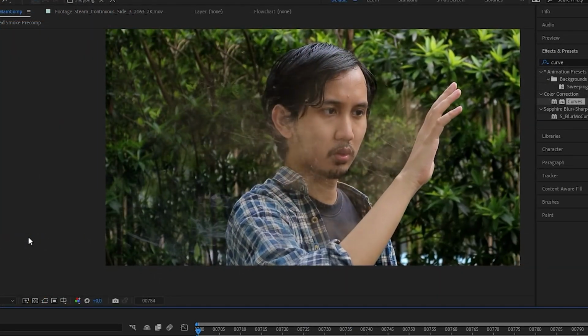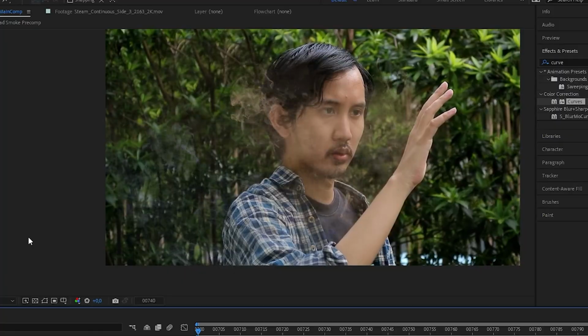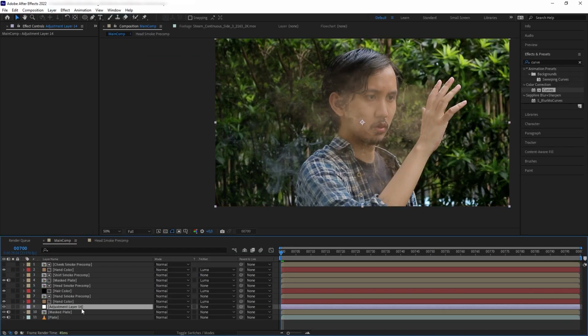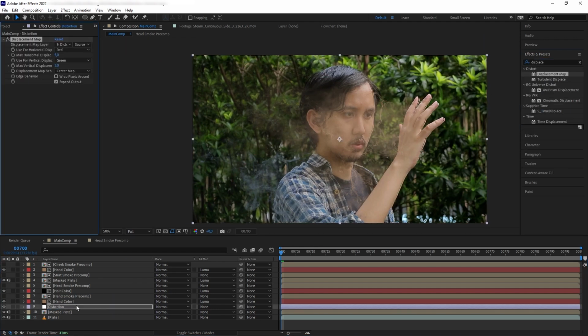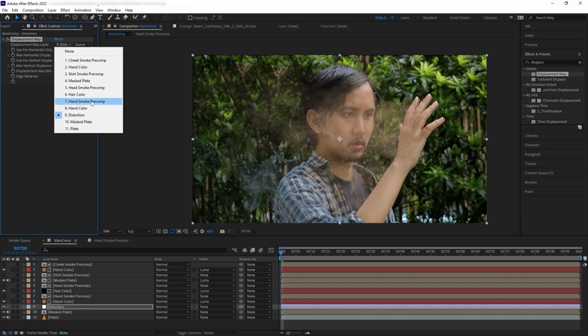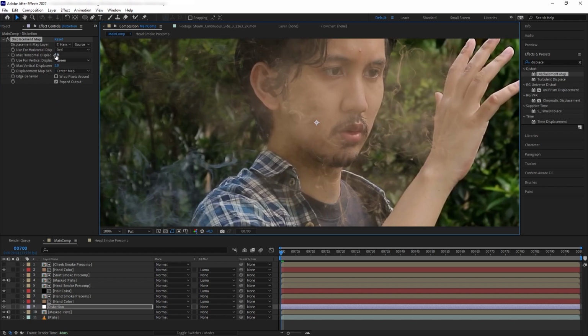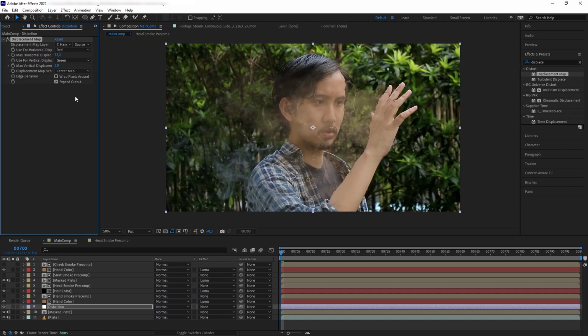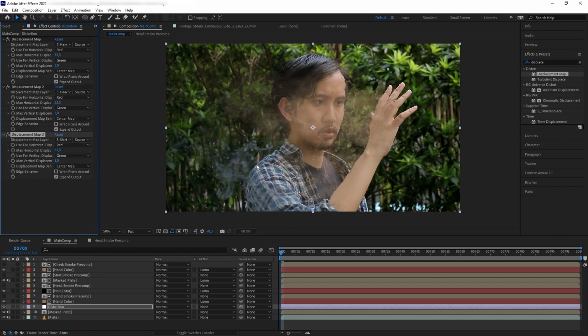Now let's add some distortion effects to our plate. So let's get an adjustment layer. Just put it below all the effects. And then we're going to add displacement map. And then basically we want to assign this to all of the smoke pre-comps. So let's start with the hand. And then let's push our horizontal displacement a bit. Perfect. Now let's duplicate the effects.